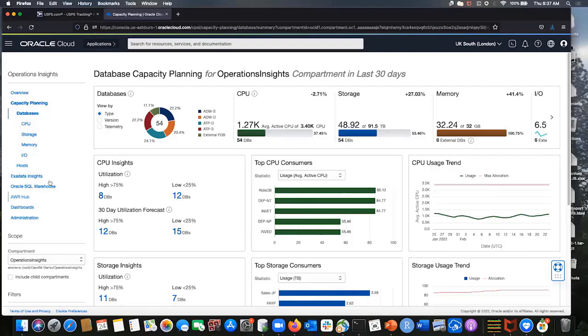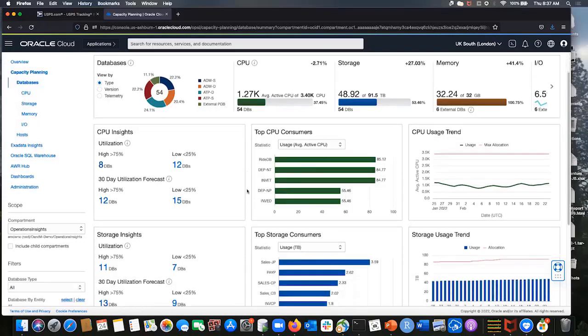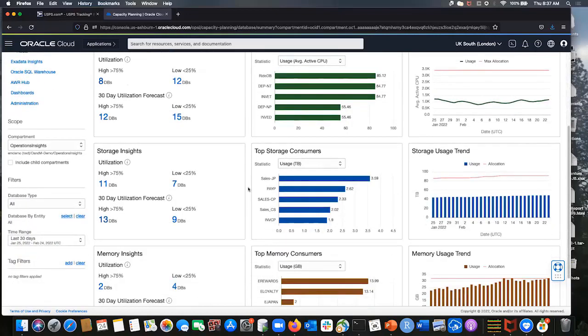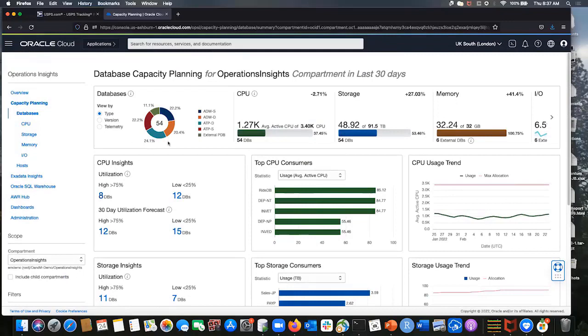Here's the summary page for all of capacity planning. It has a thumbnail for all the resources: CPU, storage, memory. At the very top is an inventory tile. We can break it down by type of database, which is the default, or by version. We have 29 version 12.102 databases in this fleet. Again, the fleet is the databases in the Operations Insights compartment. Telemetry refers to how the data got in here. Is it native OCI infrastructure, or is it coming from an agent service?